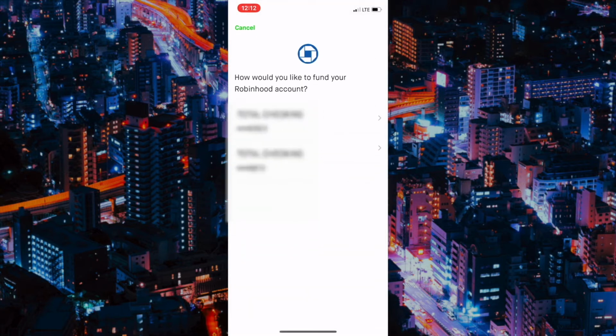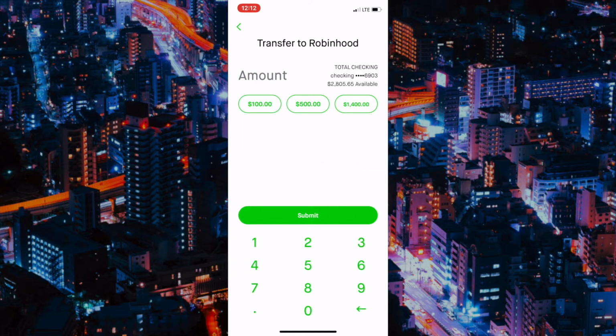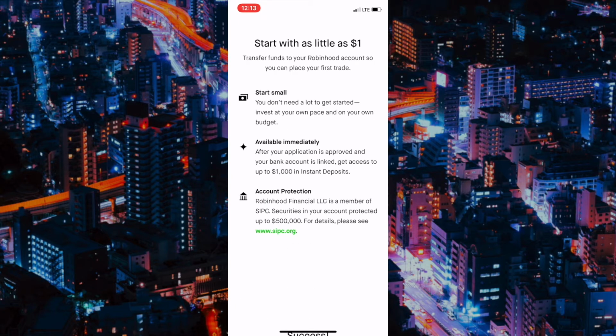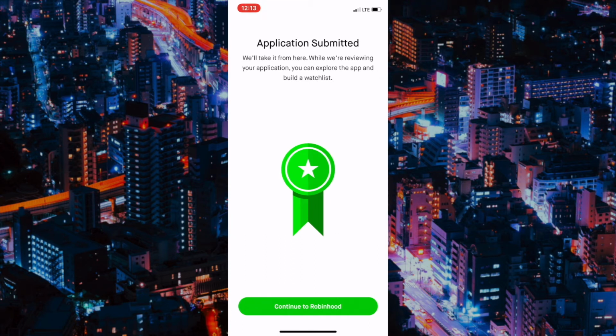Now it's going to ask us how we would like to fund our account. You just choose your account and then you can begin transferring. Okay, now we can start to transfer money, and I am going to transfer $100. I'll explain later on why I am transferring this much, but this is just the amount that I'm going to transfer to start beginning my trades. So once it loads, success, nice.